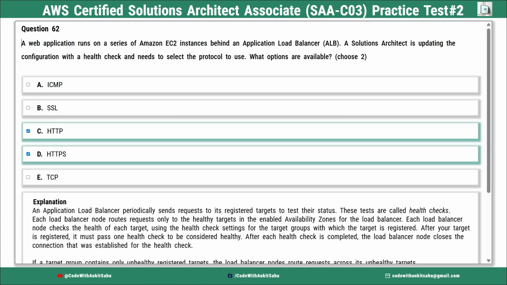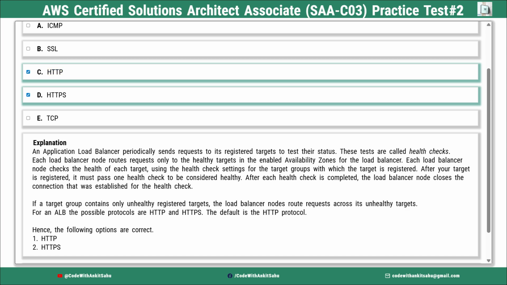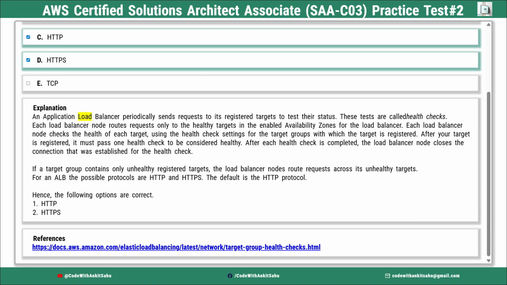Correct answer. Option C. HTTP. Option D. HTTPS. Explanation: an Application Load Balancer periodically sends requests to its registered targets to test their status. These tests are called health checks. Each load balancer node routes requests only to the healthy targets in the enabled Availability Zones for the load balancer. Each load balancer node checks the health of each target, using the health check settings for the target groups with which the target is registered.